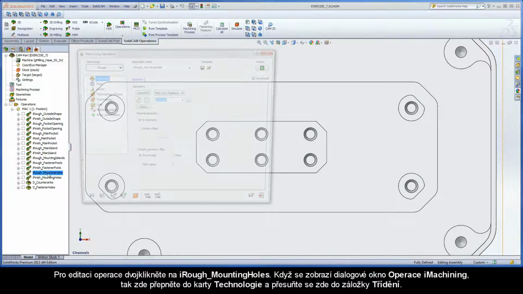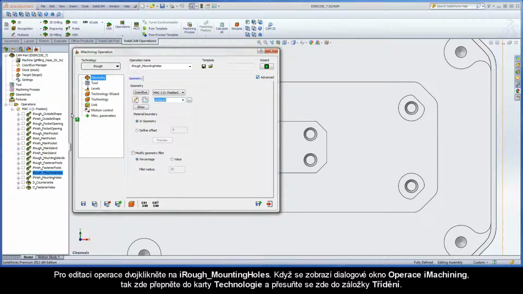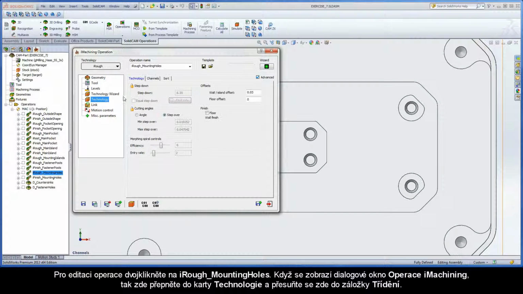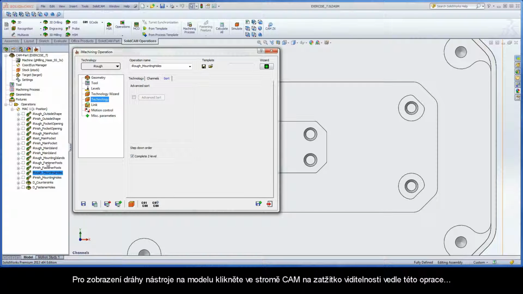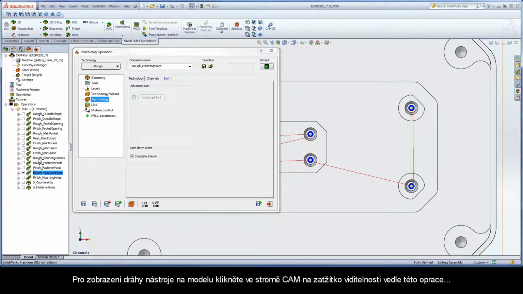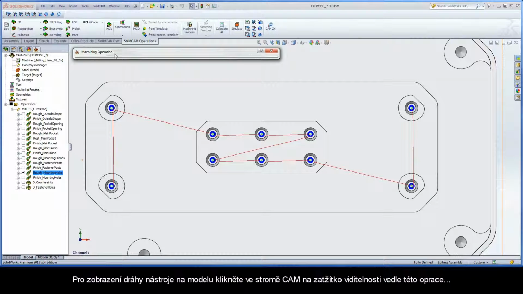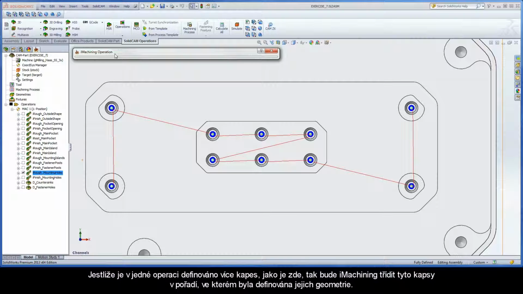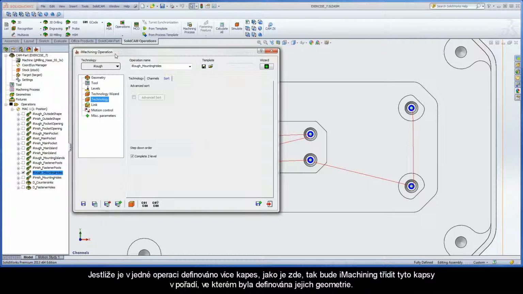Double-click iRough mounting holes to edit the operation. When the iMachining operation dialog box is displayed, switch to the Technology page and move to the Sort tab. Click the Visibility checkbox next to the operation in the CAM tree to display the toolpath on the model. If multiple pockets are defined in one operation, like they are here, iMachining will sort the pockets according to the order in which the geometry was defined.